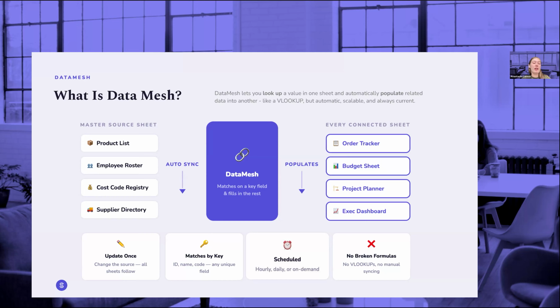And it will fill in the rest of the information, populating your whole Smartsheet environment. Your, for example, order tracker, budget sheet, project planner, and the dashboard. So what is the beauty of it? You update the source just once, and every connected sheet updates automatically. If something changes at the source, all the sheets repopulate on their own.